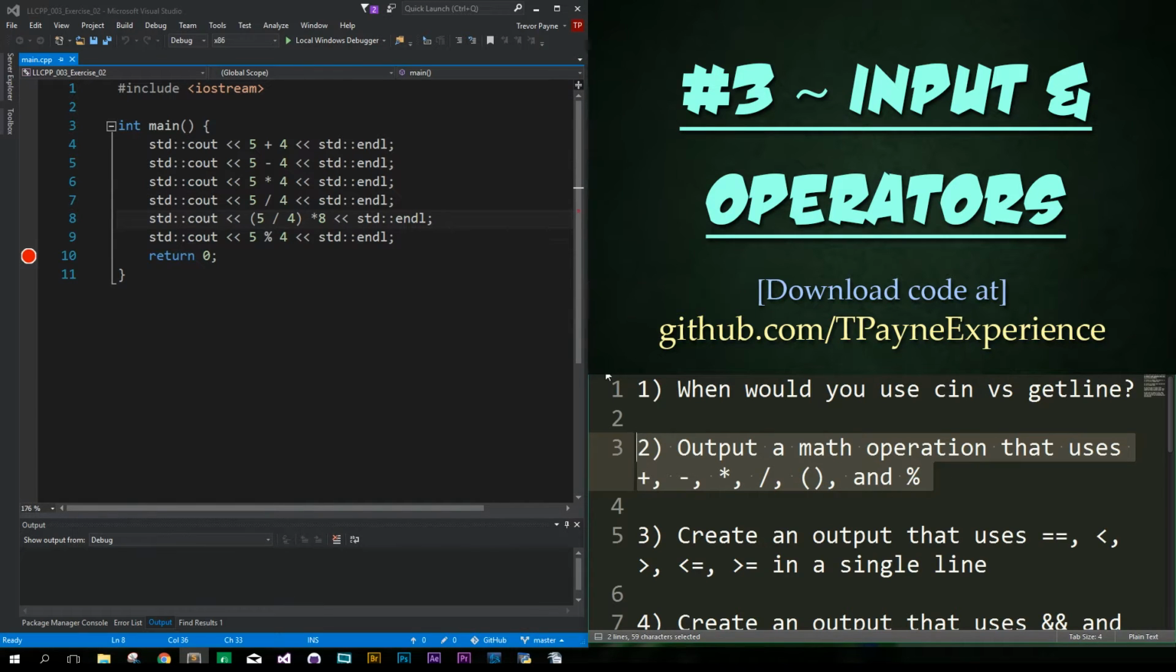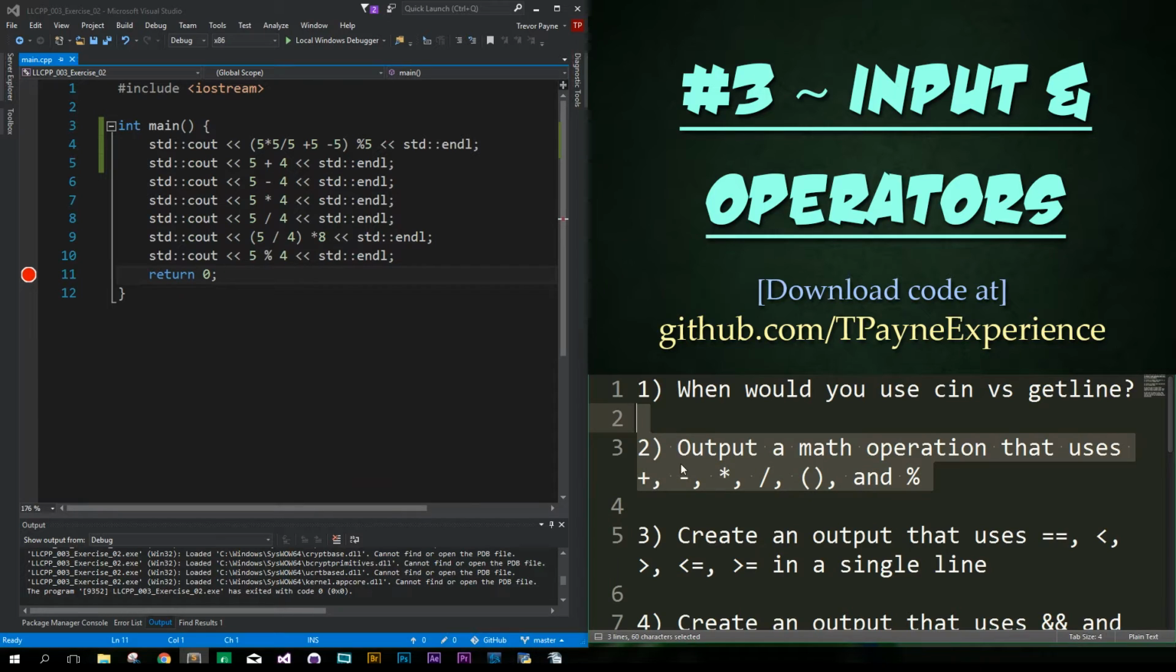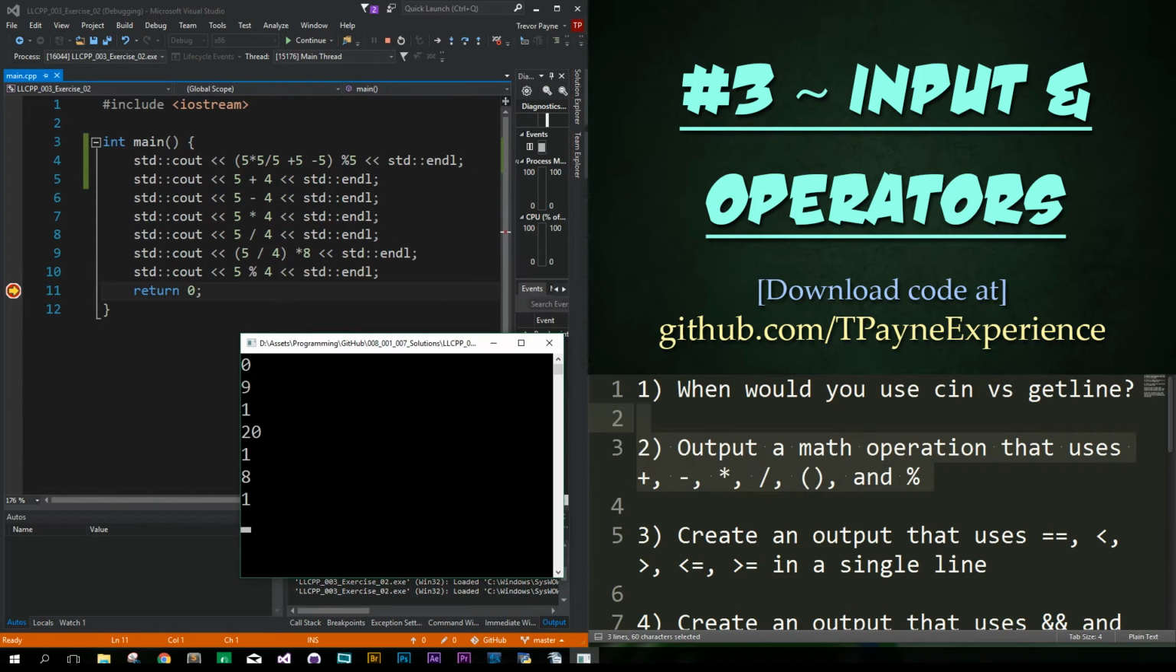All right, so number 2 says output a math operation that uses plus, minus, times, divided by, parentheses, and modulo. Now, I did not specify whether this should be in a single line or in separate lines, so I created one up here that uses all of those, and then I created them individually down here, and each of those work fine. So if I run it, it'll output the results of each of these.